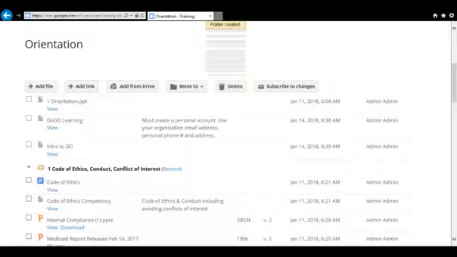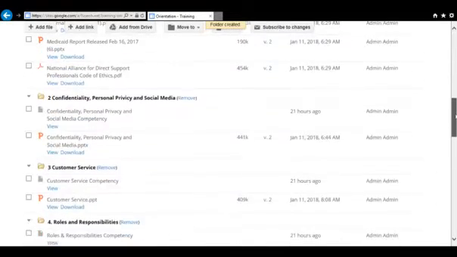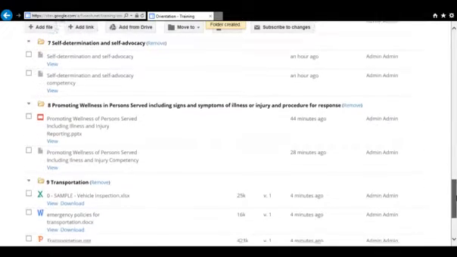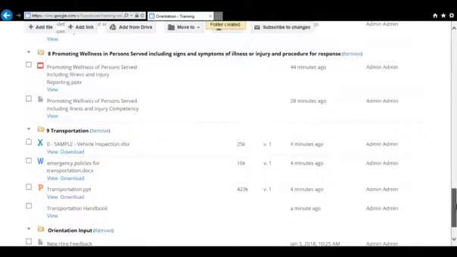We continue our orientation looking at transportation procedures. So under the orientation tab, scrolling down to the section identified as transportation, we have several elements of information here. We'll first start with the PowerPoint information, which is an overview of the policies and procedures.